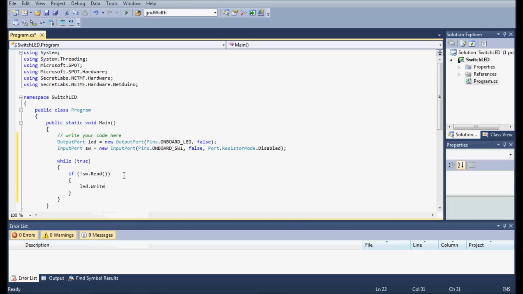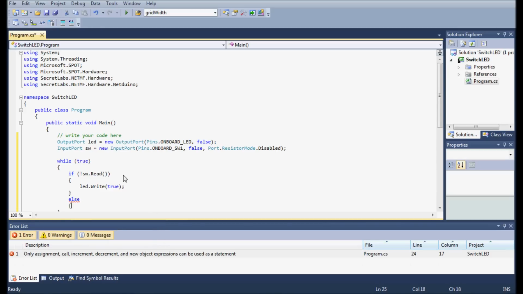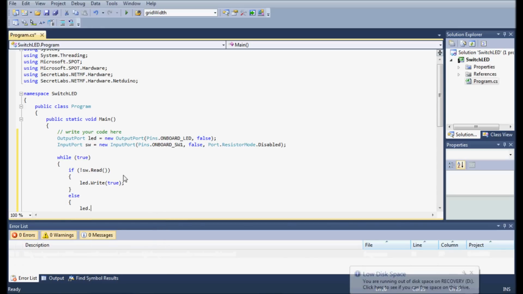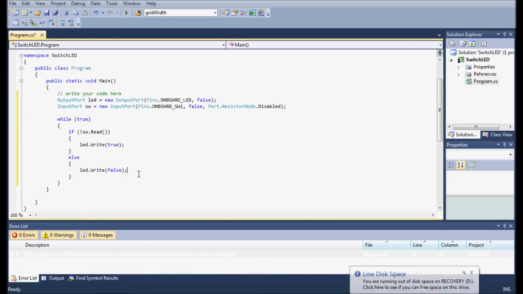LED.write, true, just like last time. So if it's pushed down, it gets a false reading, and it turns on. Else, if I've let go of the switch, LED.write, false. And that's it. That's all that's actually required to control the LED on the board.